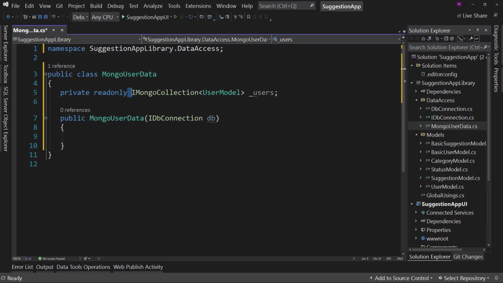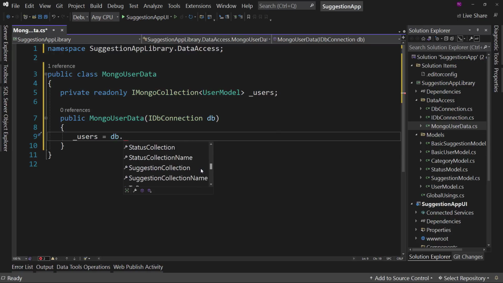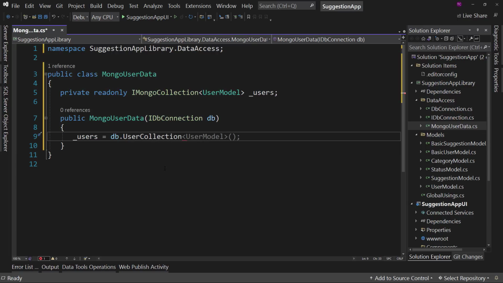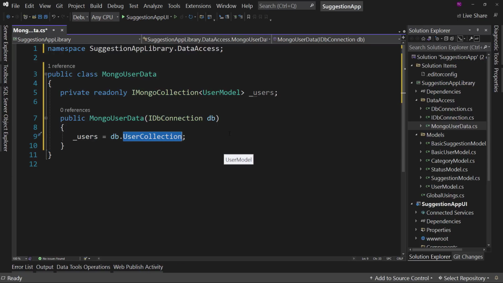So why are we doing this? Well, because we're going to ask the DB connection for the users. So _users equals db.UserCollection, not UserCollectionName, but it's going to be the UserCollection. And that's just a get. It's not a method, that's why it's yelling at me. It's just UserCollection. So we're going to grab the user collection, which is an already instantiated IMongoCollection of UserModel. That's what we want. That's our users. We're just going to grab that and put it here.